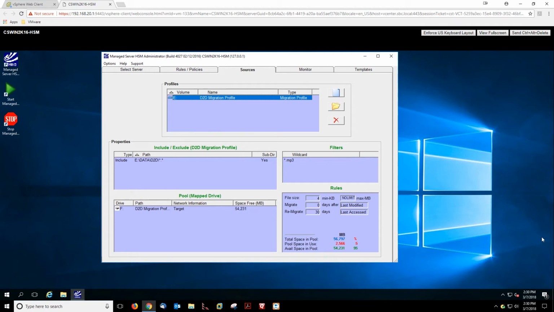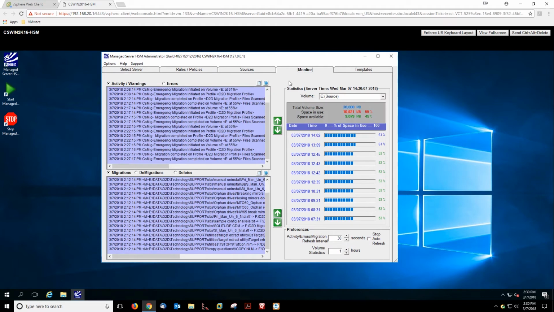Alright, now that we've finished the Sources tab and set up our migration profile, let's take a look at the activity from the Monitor tab. The Monitor feature provides detailed information about the processes, allowing you to view the logs on the Monitor tab. You can also view statistics for a selected volume, and set preferences for display logs and statistics.